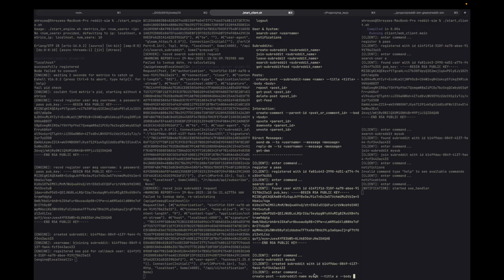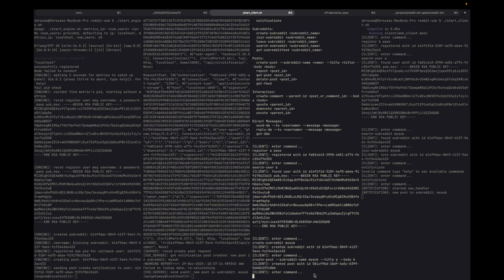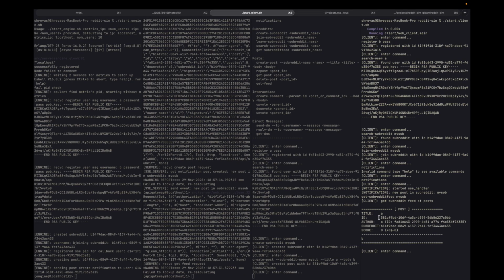These activities can be monitored after the notification by an asynchronous actor that runs in the background and sends them a notification like so. The notification says that there has been a new post created in the subreddit MySub, which we just created using actor1. We can now get the subreddit feed for MySub and see that the post that was recently created by user A is now generated and on the client side for user B.